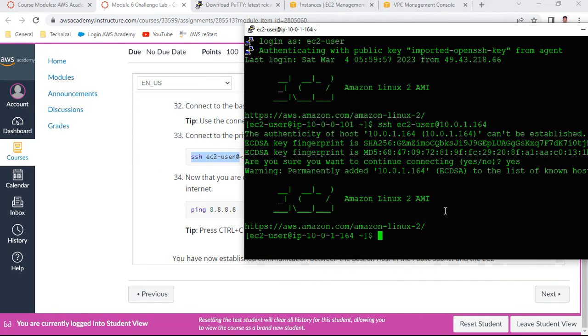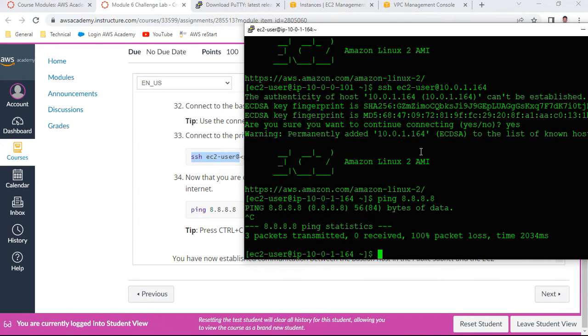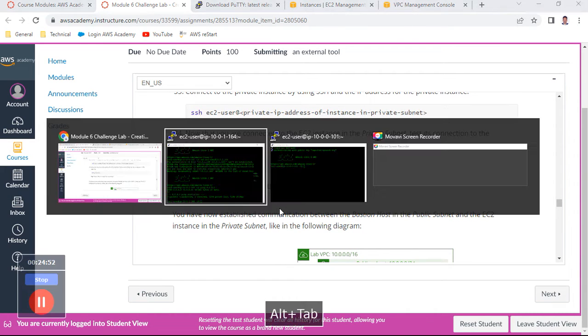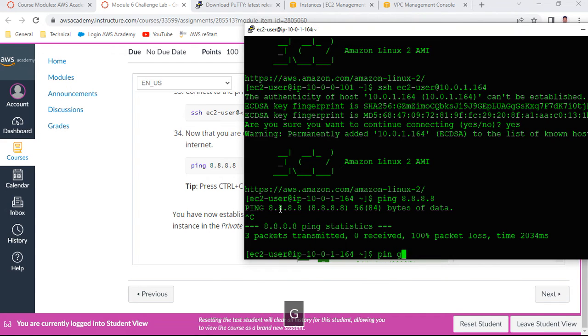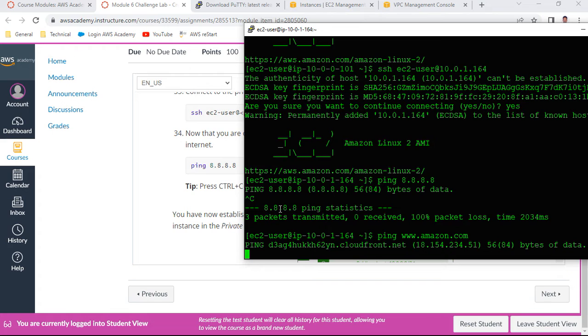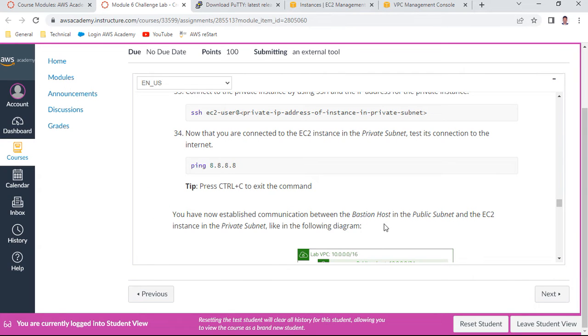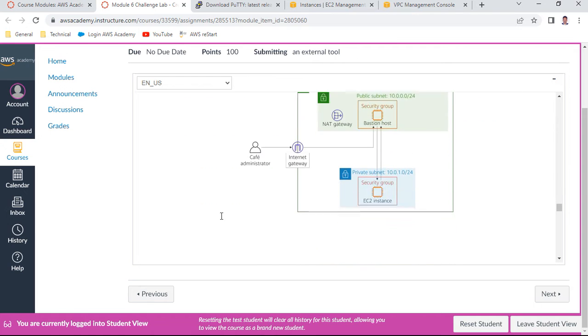Okay, now try to ping maybe the gateway server, ping 8.8.8.8 or google.com or anything. You should be able to. Okay, Control C. Test the internet connection. Maybe I'll try it this way, ping www.amazon.com. Yeah, no, it's trying to translate. Maybe ICMP is not allowed, and that is the reason why you are not able to communicate. You have established communication between the Bastion host and EC2, yes, in the following diagram.